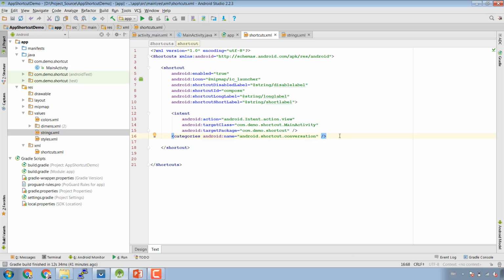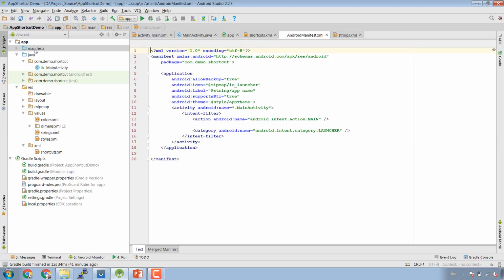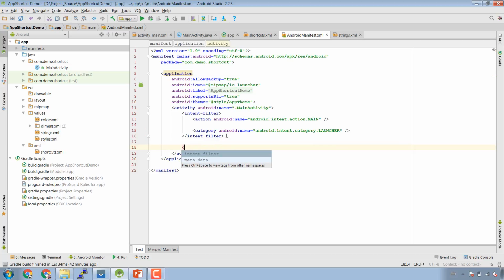This is for the one part, that is if you want one shortcut, you have to write this much code, and we have already discussed this behavior. This is the half part which we have done. The next part is that we have to declare this in our manifest file. So let's open the manifest file here, and in the manifest file we have already seen up to below the intent filter. You have to write one metadata, and in this metadata you have to declare your shortcuts.